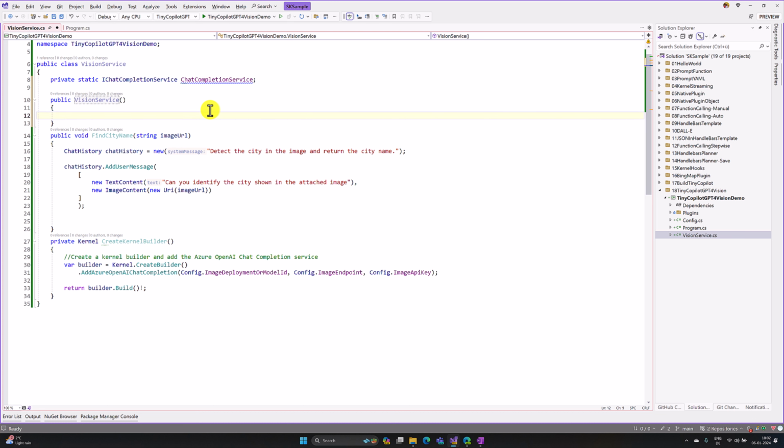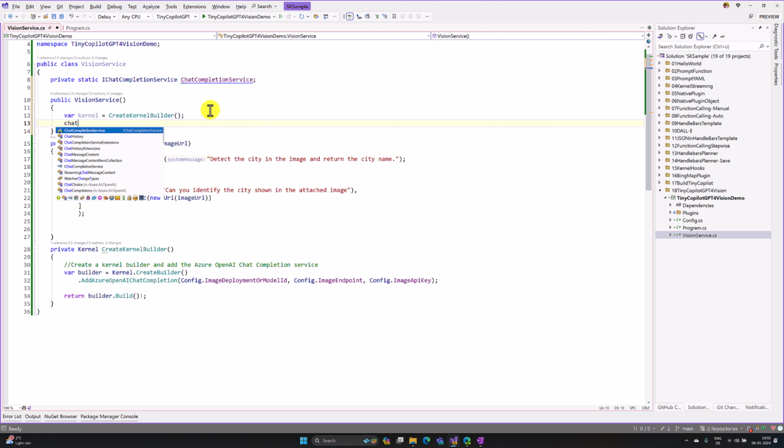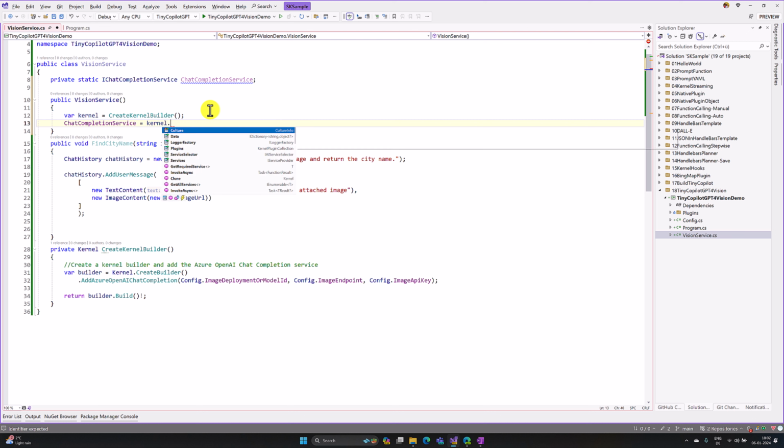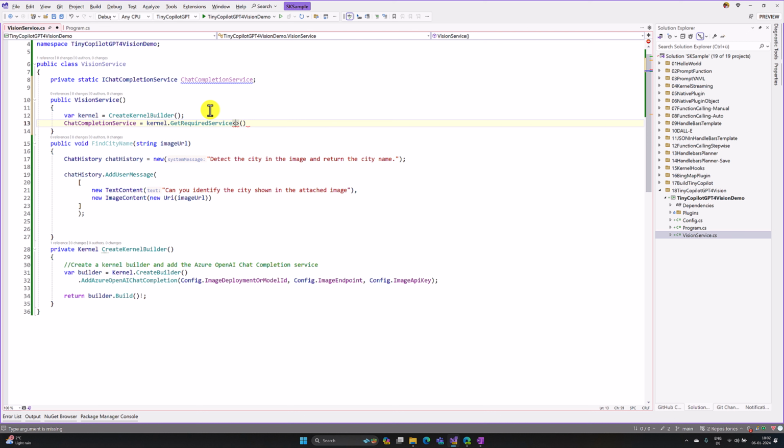For that, first I need the kernel object. So here, kernel equals create kernel builder. Next, we request from the kernel builder the chat completion service. So here, kernel dot get required service. We have to pass the interface, chat completion service. That's it. So our service is ready.